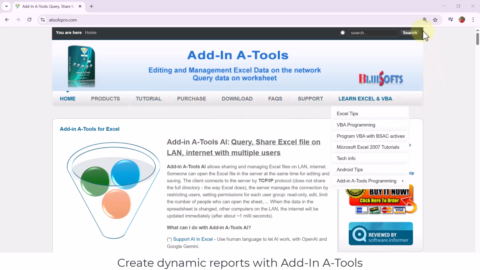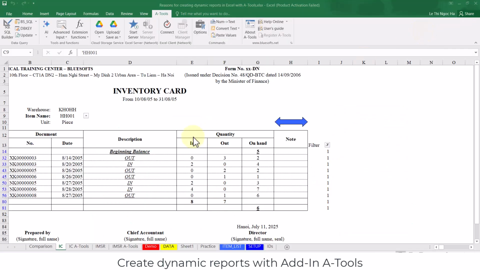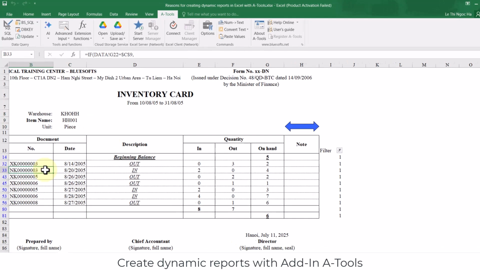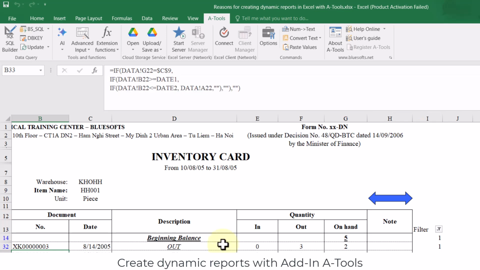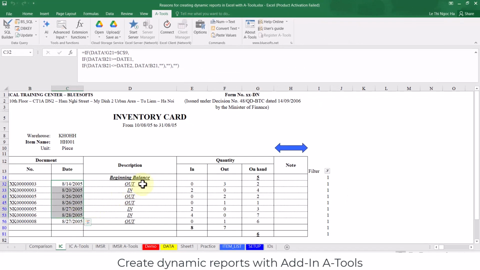and practice. Then you might wonder, why should I use A-Tools to create reports in Excel when I can already use Excel? I'm here to tell you why. For traditional report creation methods in Excel, users need to combine conditional and lookup functions like if, VLOOKUP, index, along with features such as filter to sort data. The number of functions and complexity of formulas depend on users' requirements.